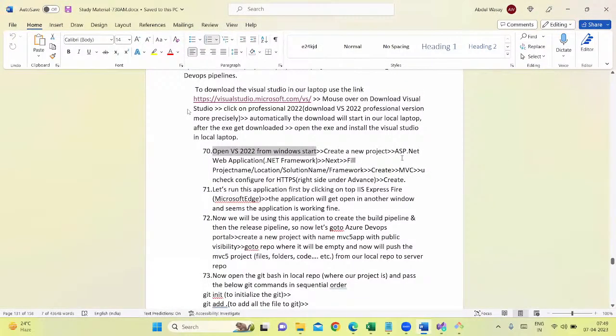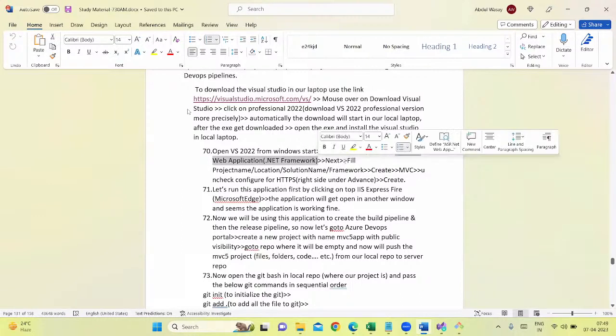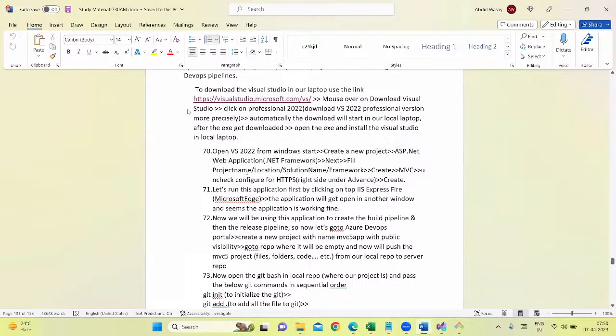Then the next step is to create a new project. Click on create a new project. Then you will find many templates. Here you have to choose ASP.NET Web Application, .NET Framework. Then next, fill in the project name. Project name, you can give it as MVC5 app. Location, where you want to store it locally. Solution name and project name will be the same. Framework, choose MVC, uncheck configure for HTTPS on the right side under advanced, and then click on create.